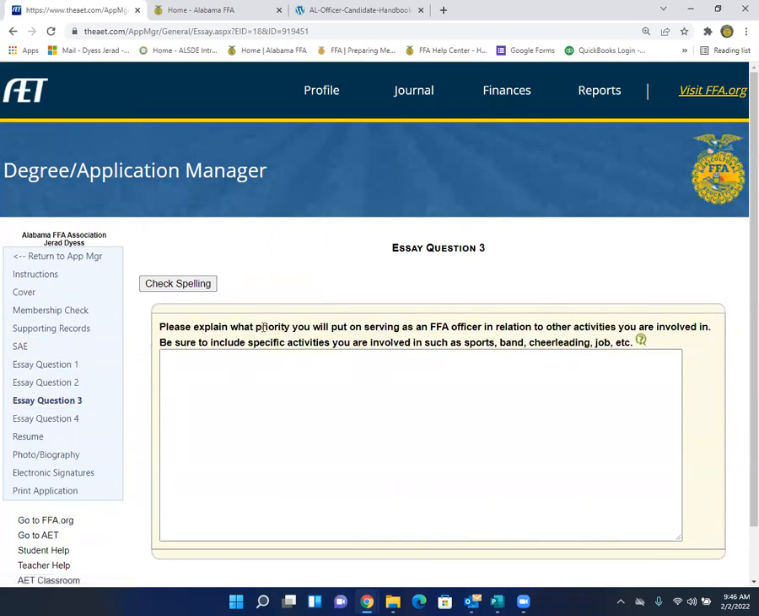The next question, please explain what priority you will put on serving as an FFA officer in relation to other activities you are involved in. Be sure to include specific activities you're involved in, such as sports, band, cheerleading, job, etc. So every year during interviews, everyone is very gung-ho that FFA office is going to be their primary activity, and then throughout the year, other things are going to come up. If you're involved in other activities, they're going to come up, and that's fine. We think it's great for you to be involved in multiple things.